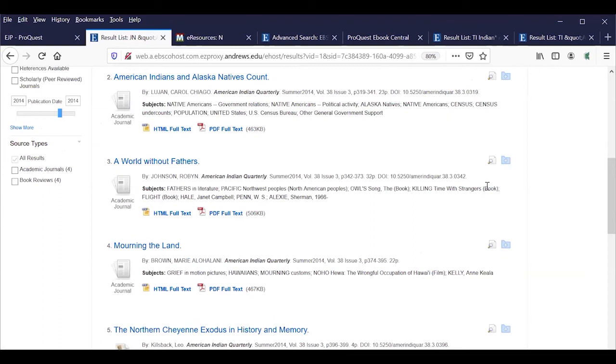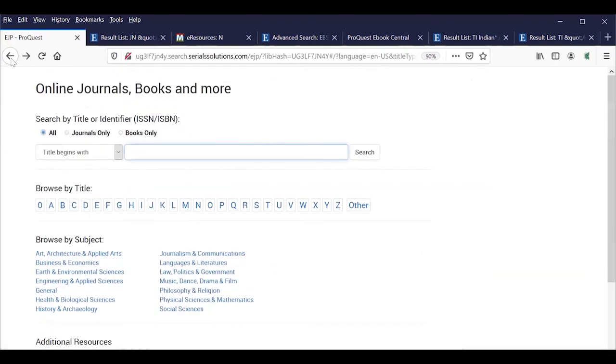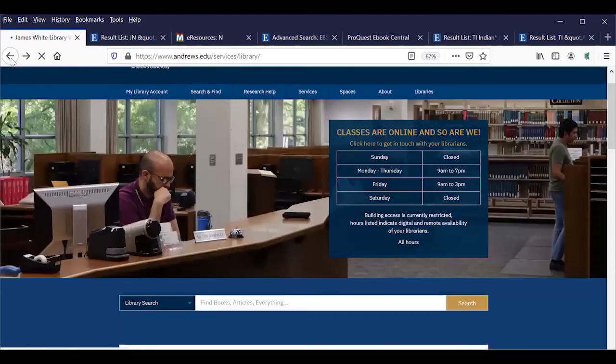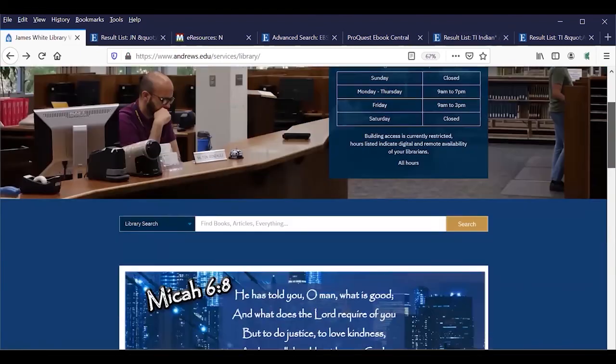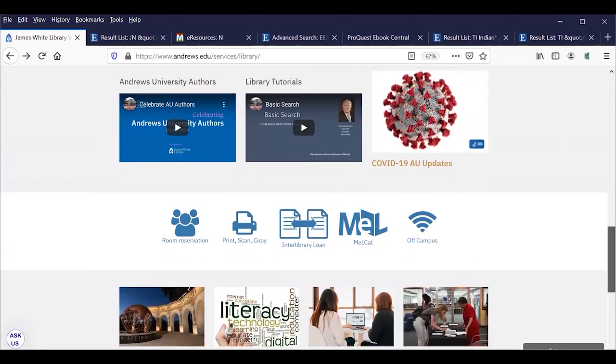Okay, next, what you should do if you don't find it using periodicals A to Z. You realize that it's really not there, so now you still have a third option, which is to go back to the library's homepage, scroll down a little bit until you find interlibrary loan. So here's the link, the icon to interlibrary loan.